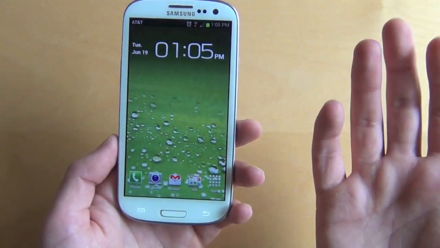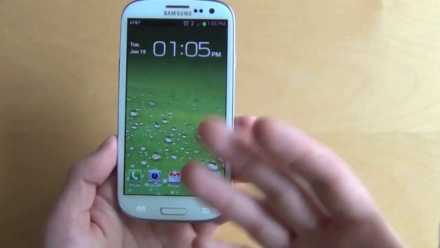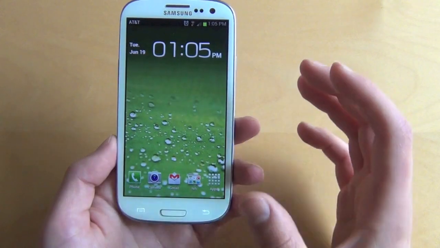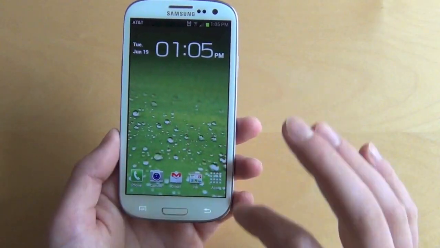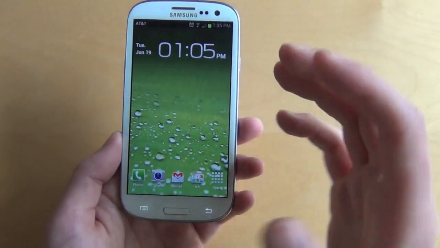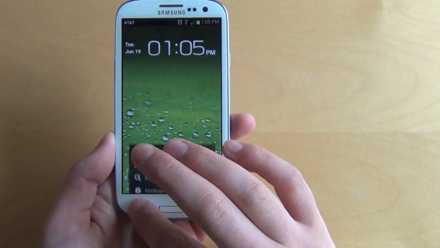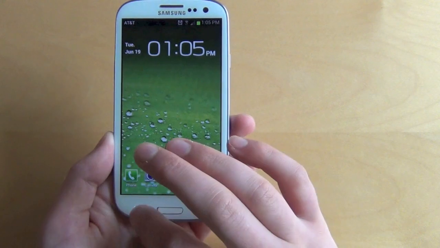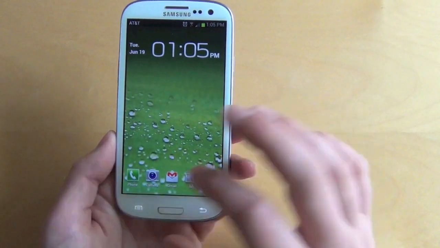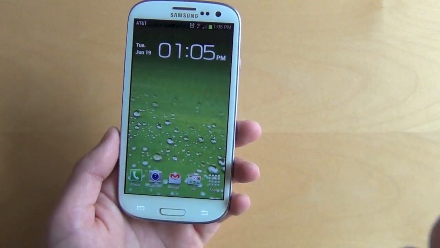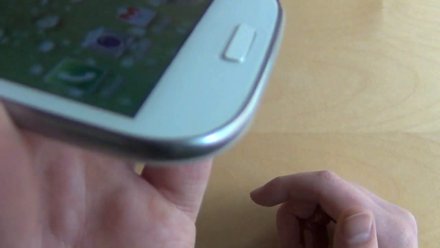So the menu button actually does come in handy, I will say. With this phone, the menu button comes in handy, unlike the HTC One X where you get that black bar across the bottom. So thumbs up there. But the back button over here is kind of weird. Actually, you can long press the menu button and it brings up a search. So if you ever need to search for something, you can do that quickly from anywhere just by long pressing on that.